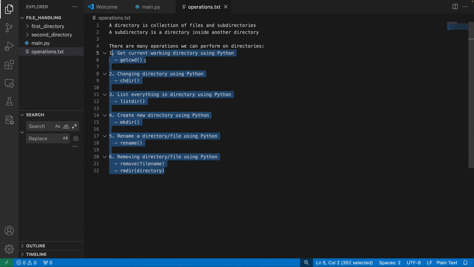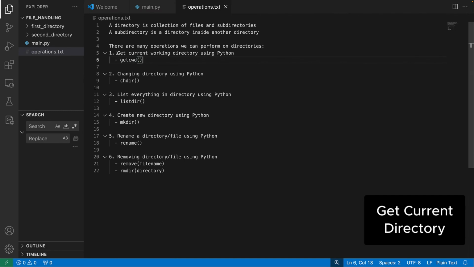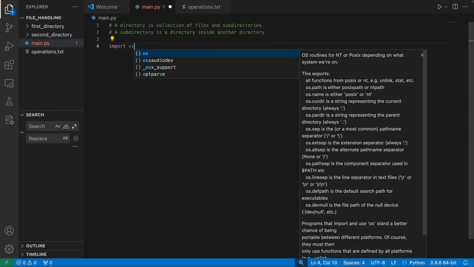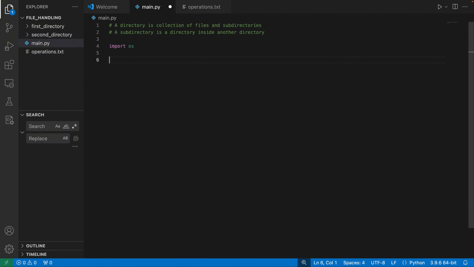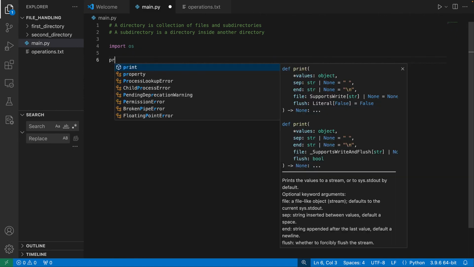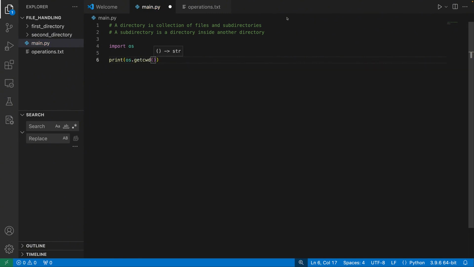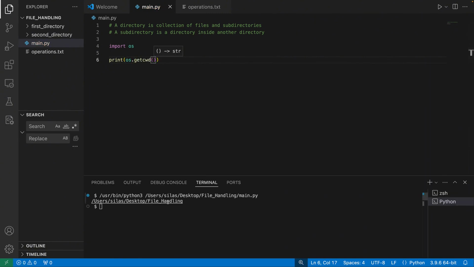Now the first one we're going to take a look at is getting the current working directory using Python. To do that, we are first going to have to import our OS module. Otherwise, we will not be able to deal with or handle any directories or files. So this is very important for the rest of our code to work. And now all we're going to do is print os.getCurrentWorkingDirectory. And now if we print this, we should get the current working directory, which is we are on our desktop in this folder called File Handling, which you can see in the top left of the screen. So that's how we get our current working directory.